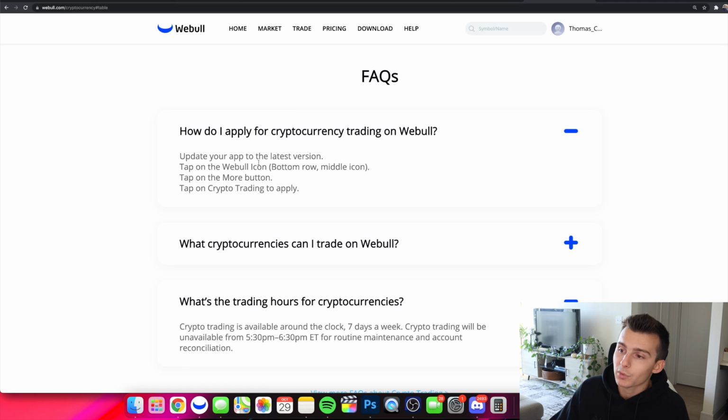To do this, you'll have to go into the app. We're going to use the desktop platform. It's very similar in terms of how to buy and sell crypto once you're on the platform, but we're going to use the desktop platform because it's easier to see how to enter your orders and the different order types. But you have to go to the app, make sure it's updated.